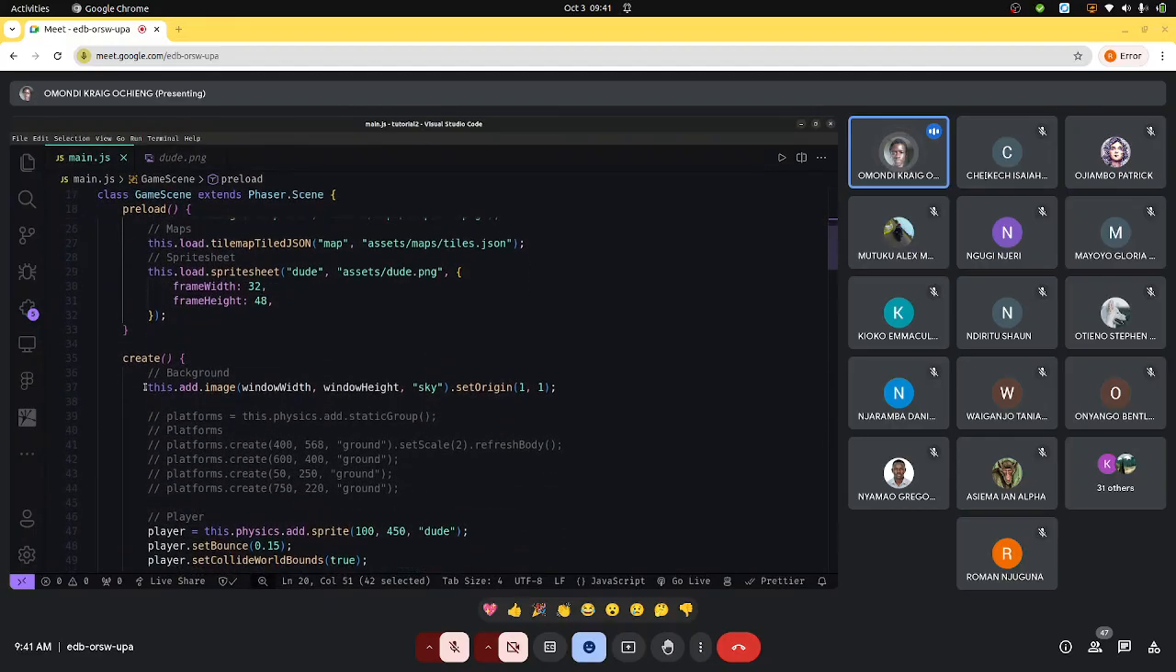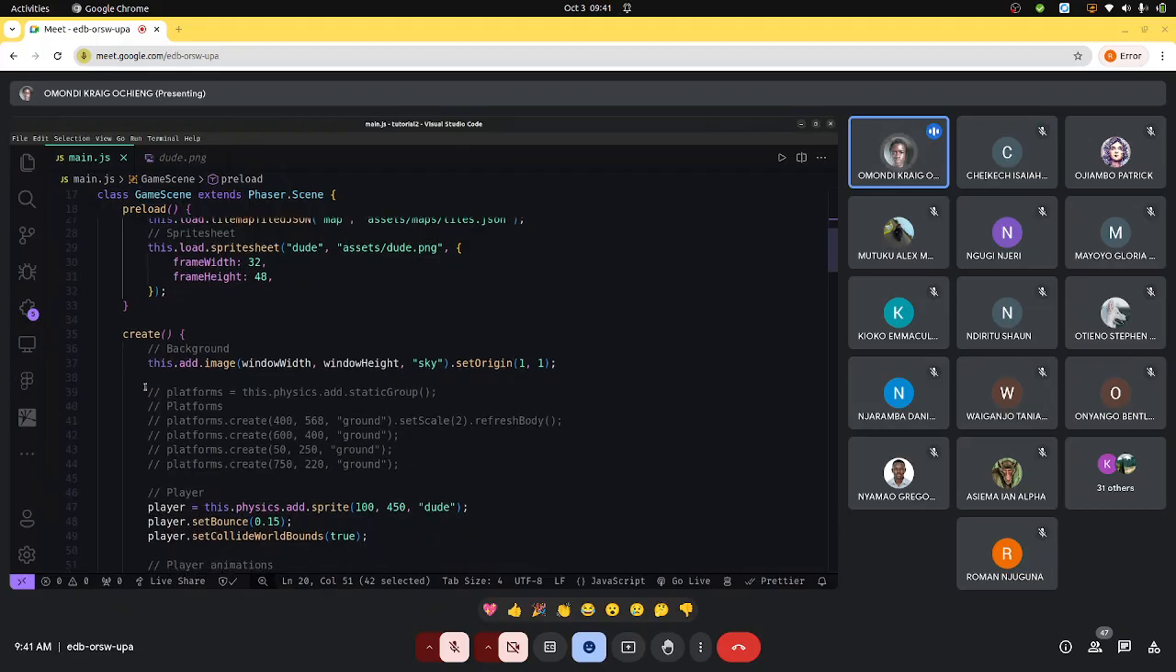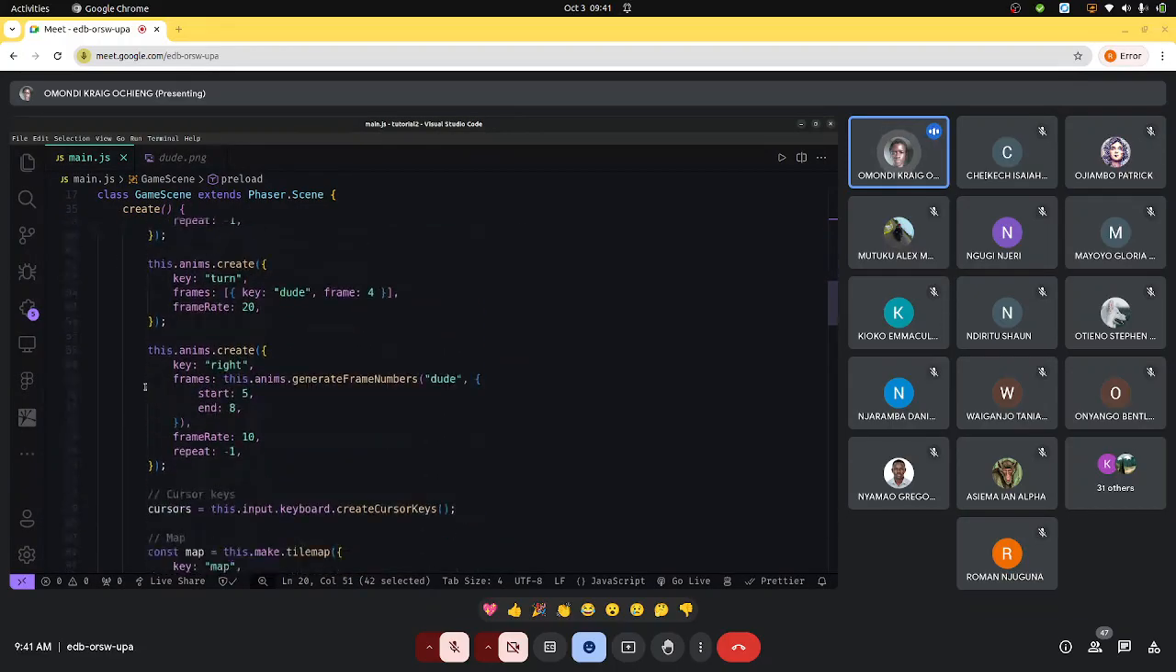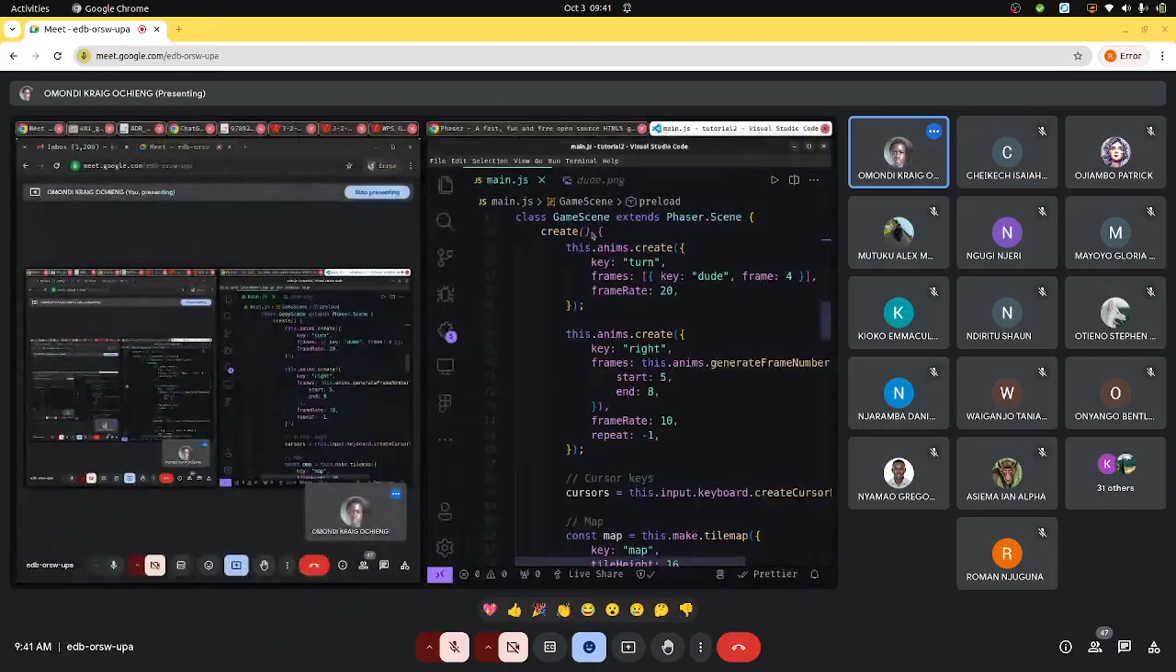Then over here I create, now there are some APIs that Phaser.js provides to easily create a player, easily put the animations, and so on and so forth. So that's what I've done so far.